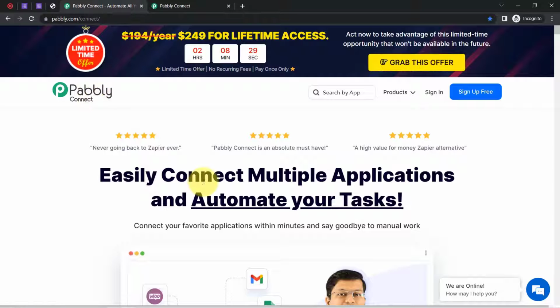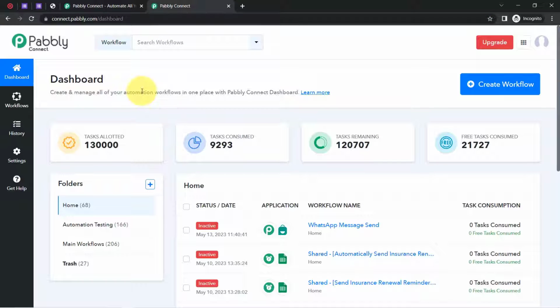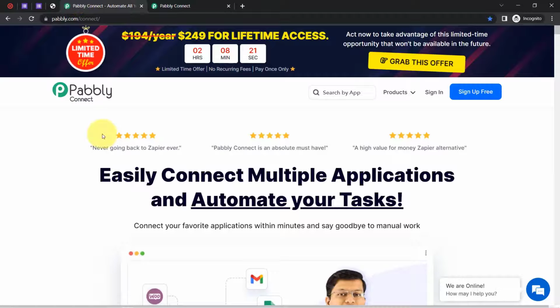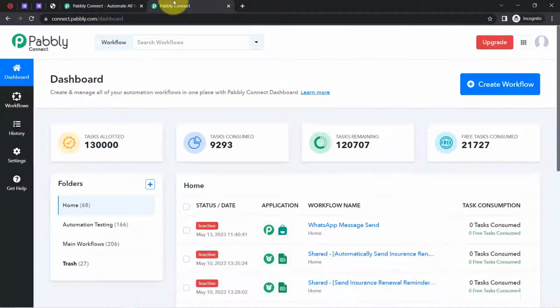Here you can notice I am an existing user of Pabbly Connect, so I am already logged in. You can also create your free account in Pabbly Connect in just 2 minutes from the sign up free button, and in the free account you will also get free tasks to test this automation.